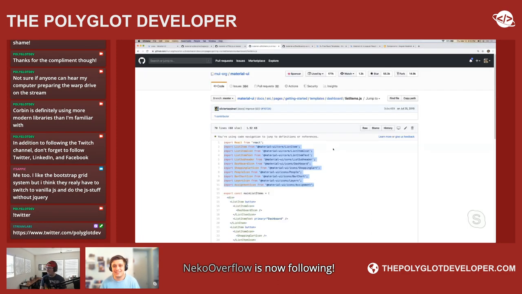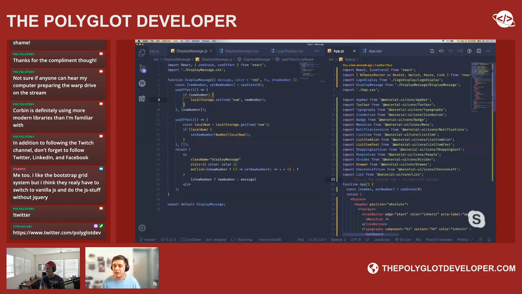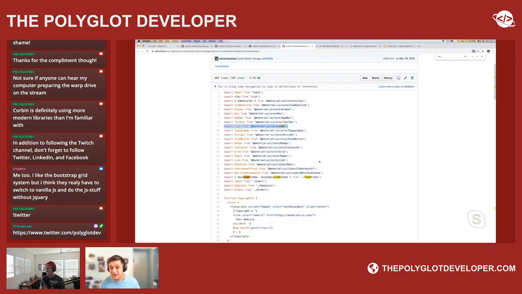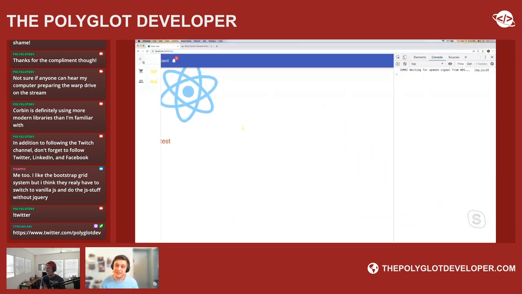Hey, nice. So notice how these are all imports. Seems like a lot, right? Now realize that you'd have to write every single one of those components yourself. So sure, imports aren't fun. It's even more not fun, in my opinion, to have to write all of them.